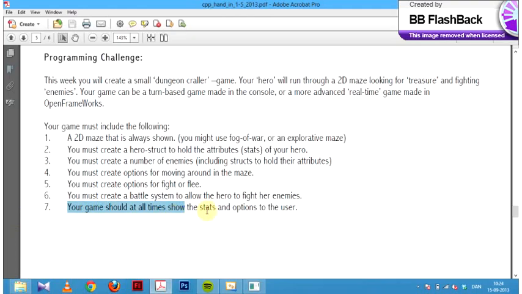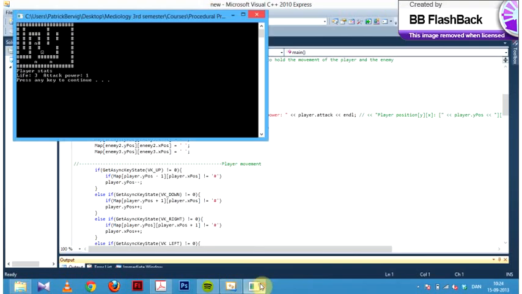So already now I can check off number 7. Your game should at all times show the stats and options to the user. So number 1, a 2D maze that is always shown. That one I have also. So I've already solved the task, and then if I move over here, it says you have encountered an enemy.